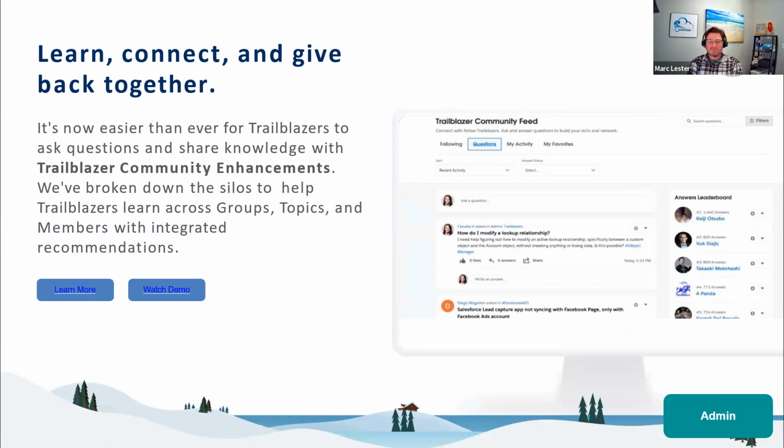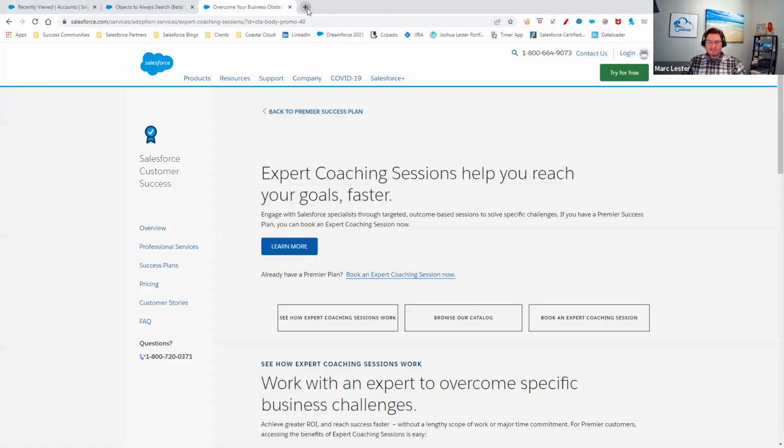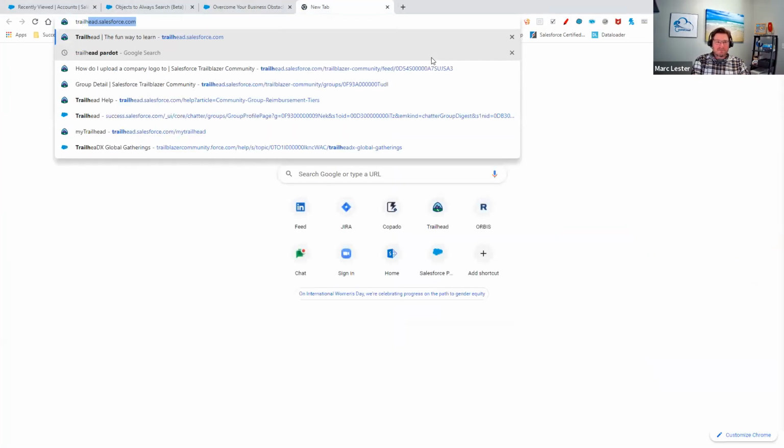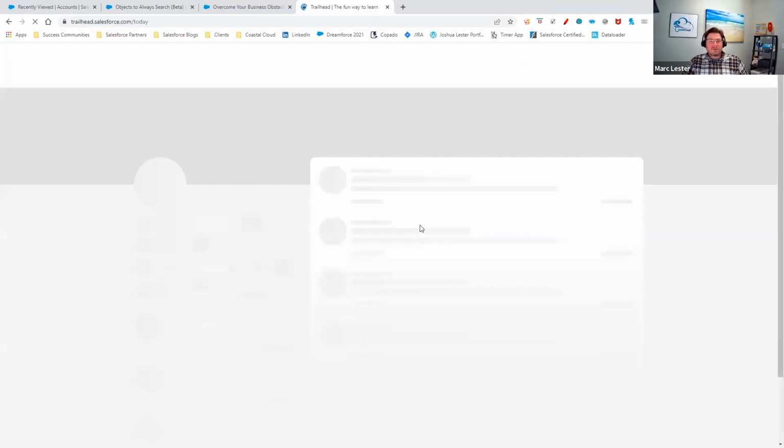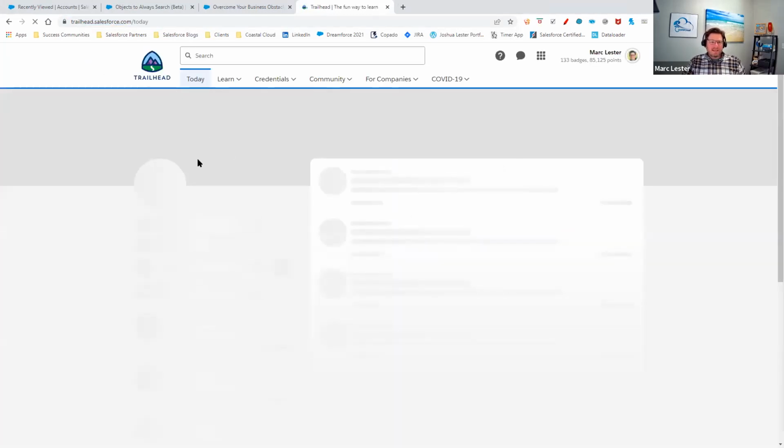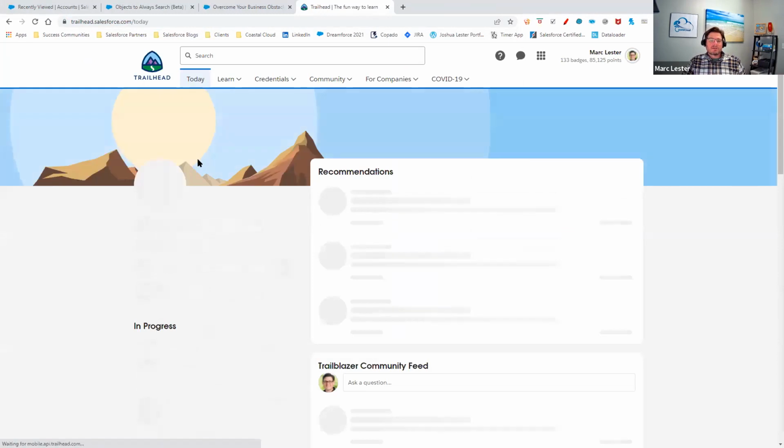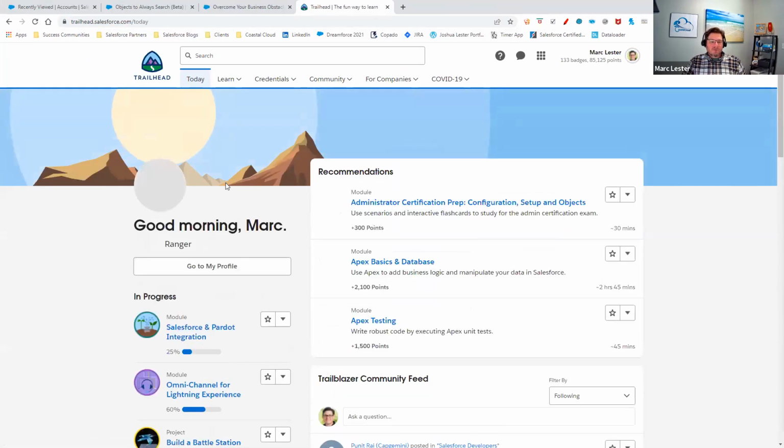Just don't get overwhelmed. Just make sure you understand what you're looking at, how to navigate around inside of there. I'll just log in real quick to give it a quick rundown. When you first log into Trailhead now, you guys have noticed you have your Today page. And it's got a bunch of components all over the place, which can be a bit overwhelming.